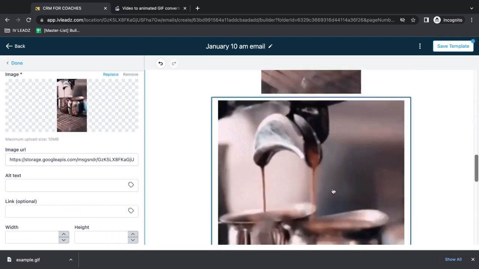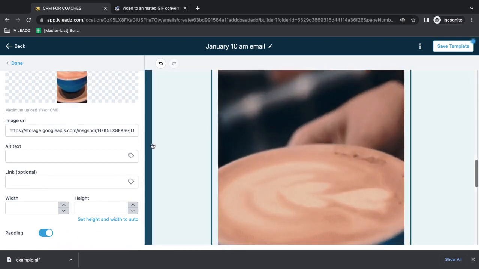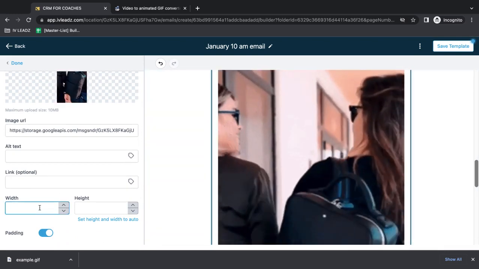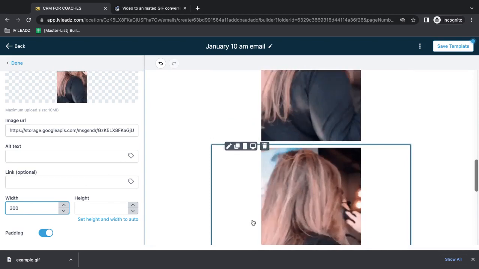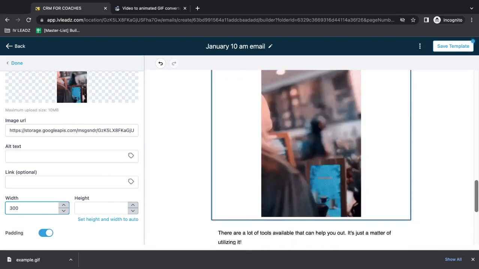All right, and also if you want to reduce the size, for example this one is a lot bigger, then just put 300 and play around to see if that's the perfect size for you, or if not you can add or reduce the width.